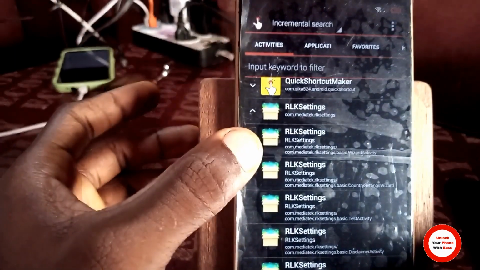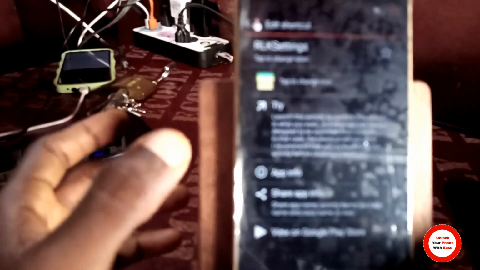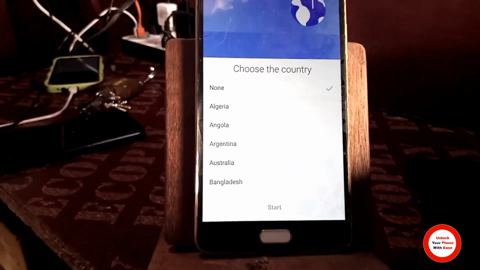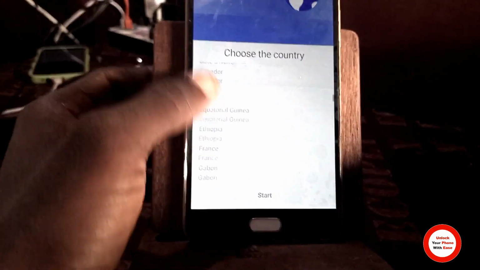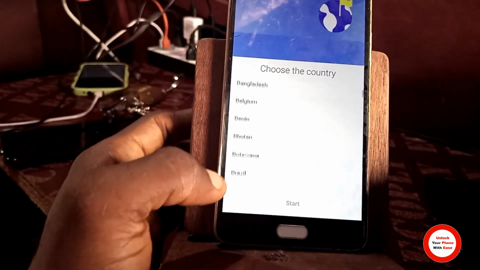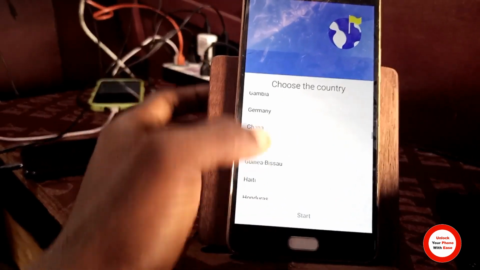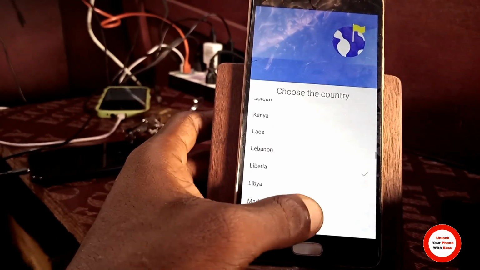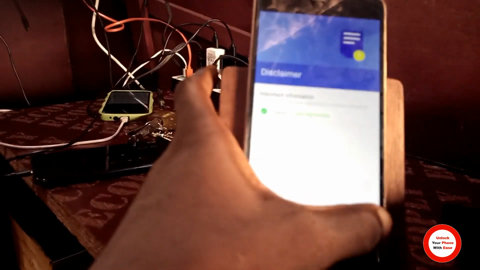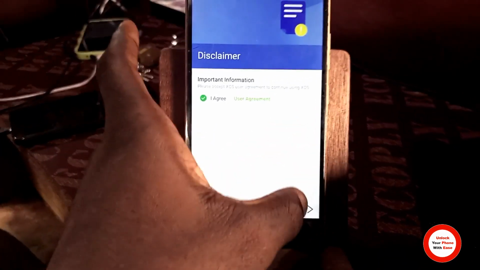Open it up. The first one right here, first option, I say RLK settings, media, tech. After you try, choose a location. Choose your location. Stop. Agree. Agree to that.